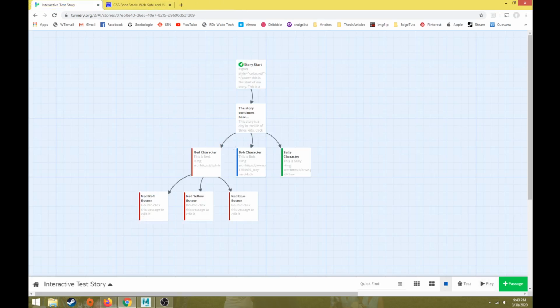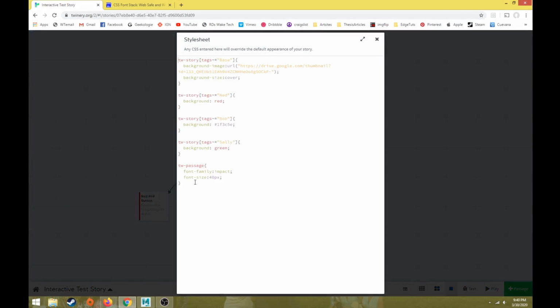And we do this back in the style sheet as well. So if I do interactive test story, go up to edit story style sheet. We're going to return down underneath the TW passage and we're going to type in TW-link. The first one we're going to change is the hover color. So we'll do TW-link:hover, and we're going to do left curly bracket.